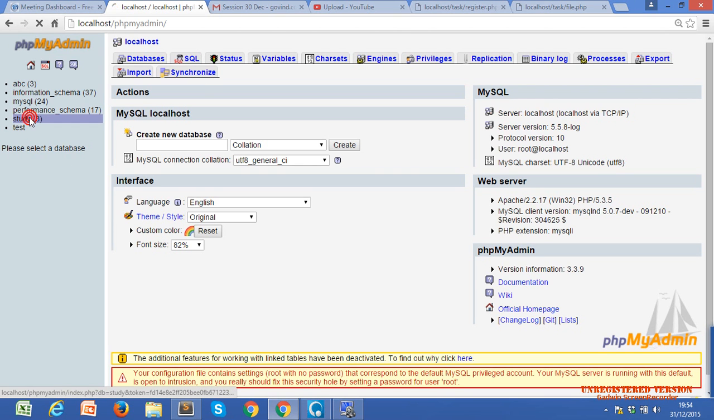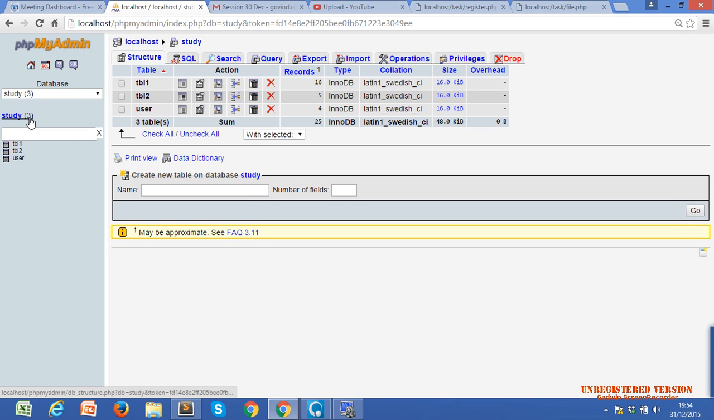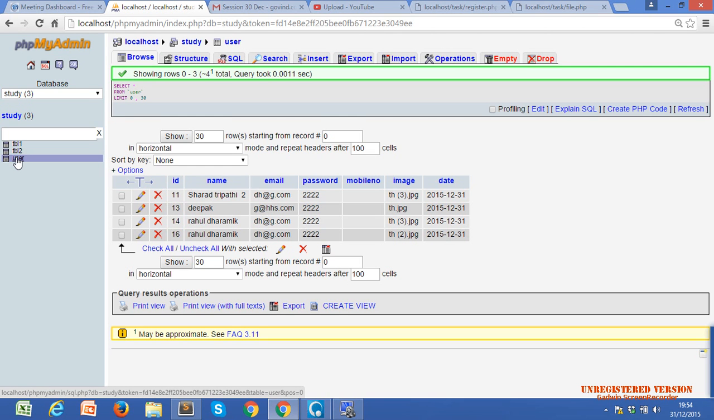Database name study. You have to create a new table. Just create a new table for this task. New entries. All things should be new. Don't just copy paste. Okay. I have just created one user table. Within this user table, ID, name, email, password, mobile number. I didn't use the column mobile number in insertion. That's why it is blank. You can use the mobile number also, image and date.